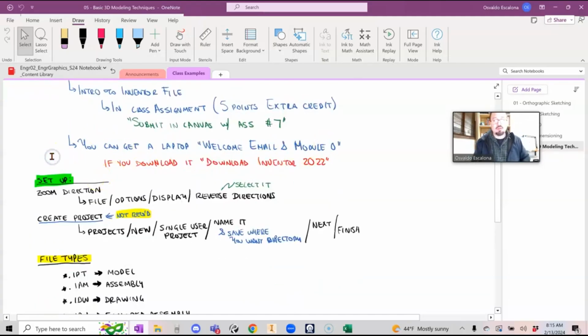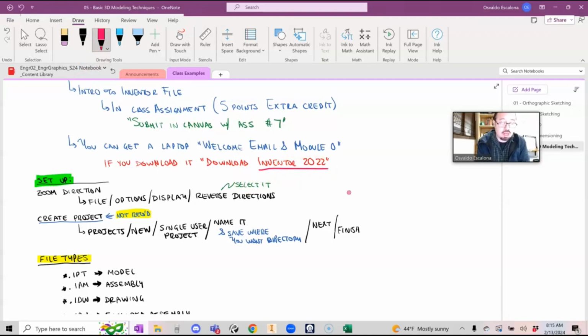Again, remember, if for whatever reason you want to work from home, I would really suggest you download Inventor 2022 because Inventor is not downgradable. It means you cannot work at home with 2023 and come back here and work on 2022, and we're not allowing you to. So to eliminate that, if you download Inventor, I want you to download Inventor 2022.